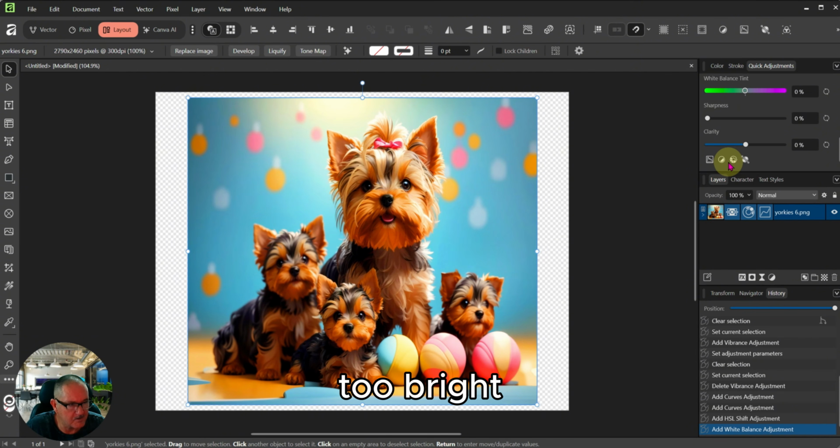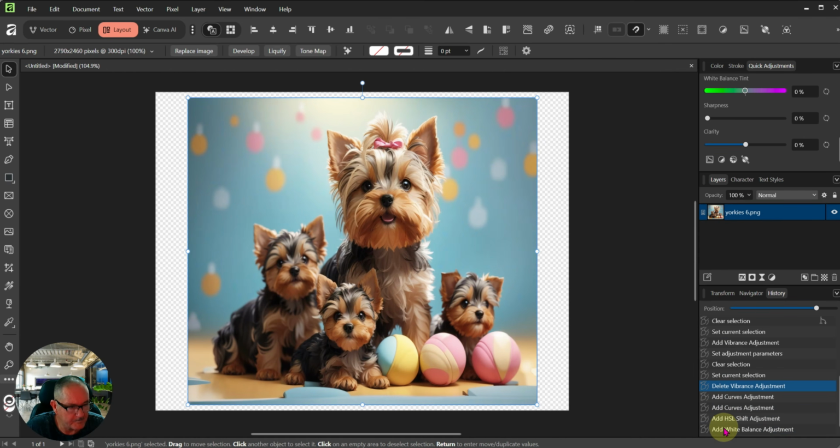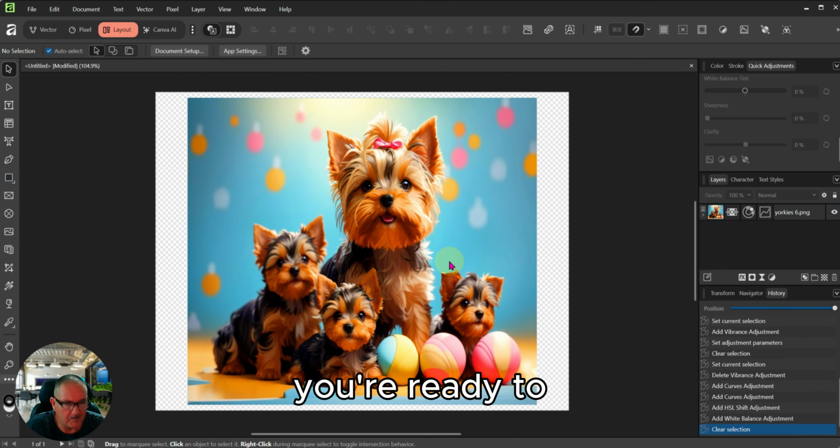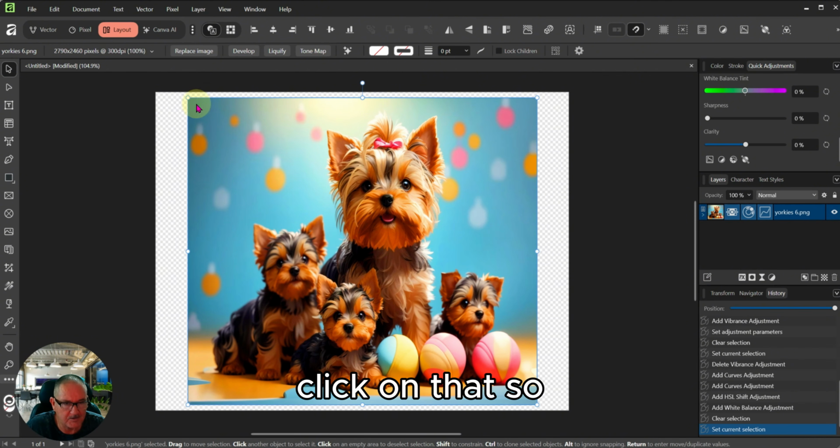If you think that's too bright, you go back before you did all that right here. But I'm just going to leave it like this. Now you're ready to print it. But first you might want to save this PNG. Click on that so you can see these lines right here.